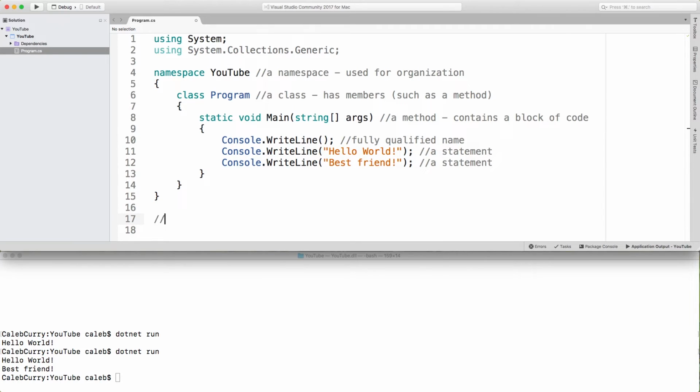So the general structure is that you have a namespace. This contains classes, and these contain members. An example of a member is a method, and a method contains statements. So that is the entire structure.